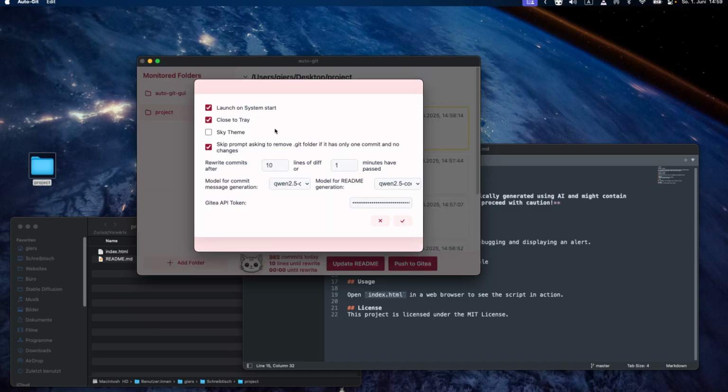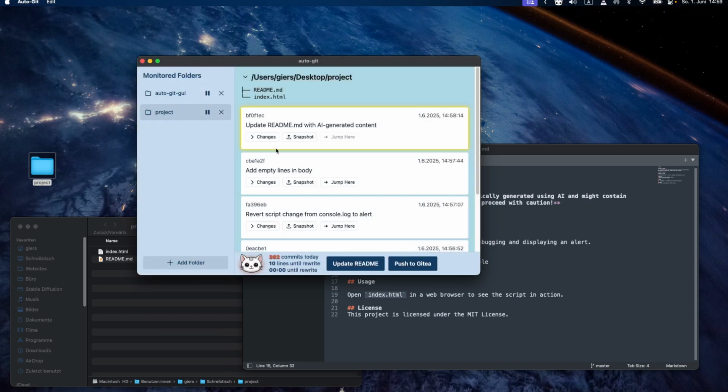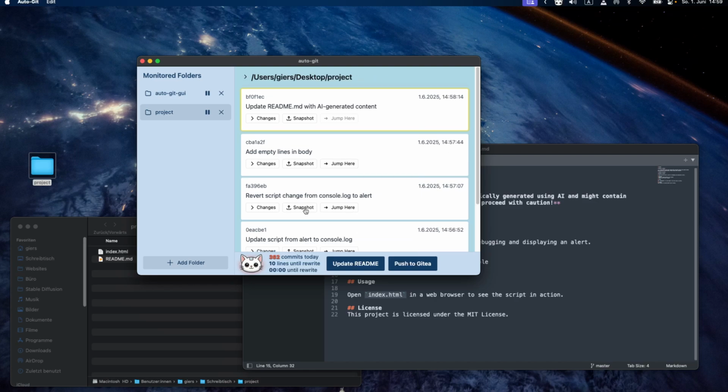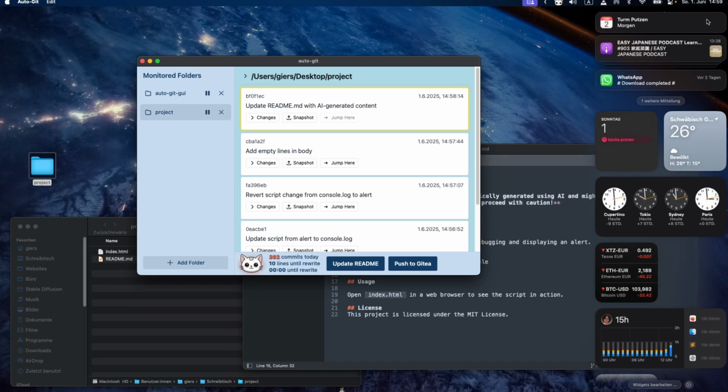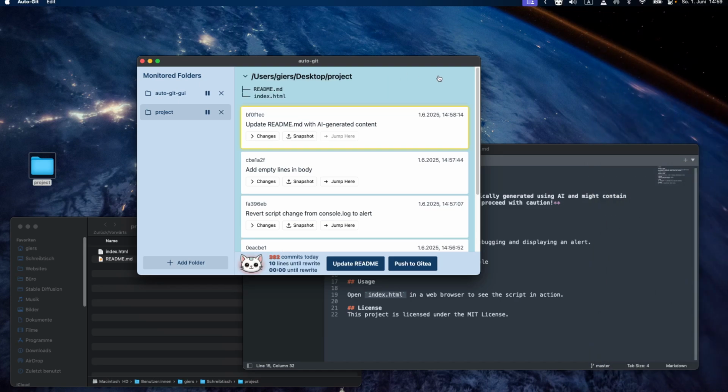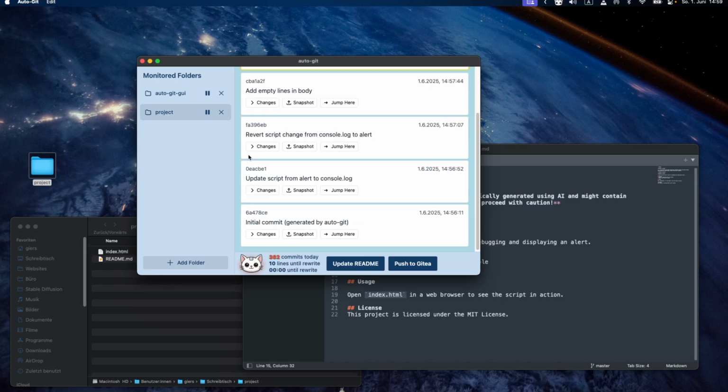There's also a setting for sky mode. That's another theme. So the background, the blue color is based on what time it is. So now we're at noon. So it's a bright blue, and at night it's going to be dark. So there's also the cat right here, which is your little companion. You can click on it, it will smile. You can pet it, and it will be very happy.